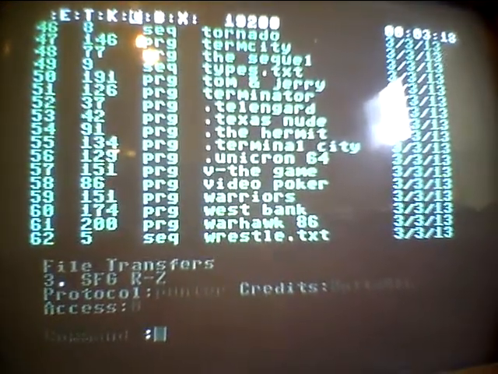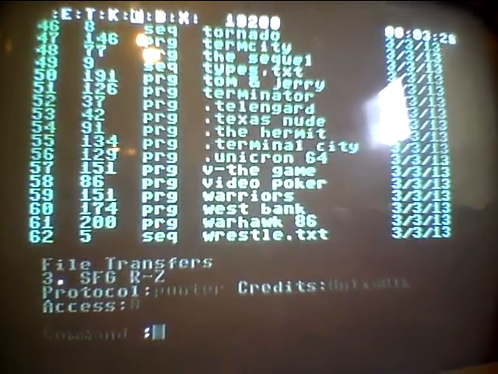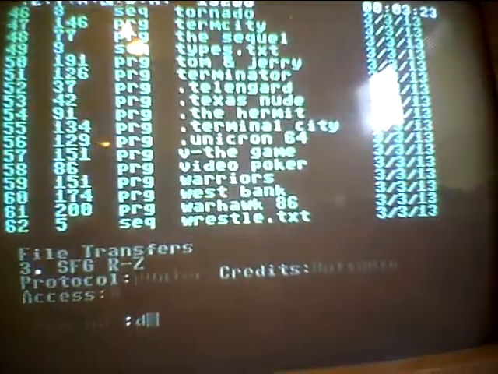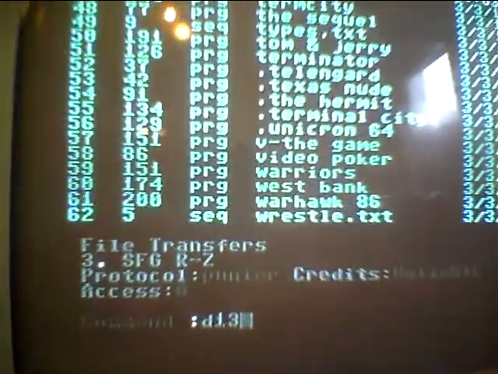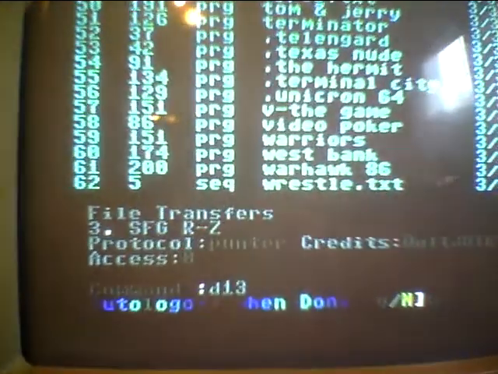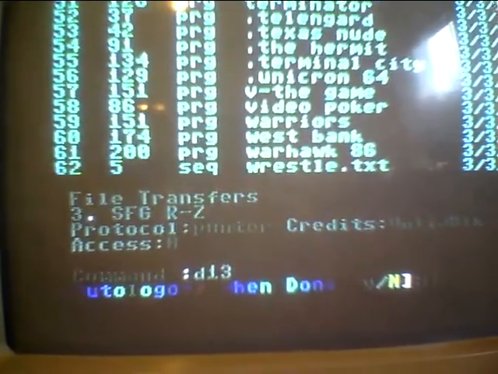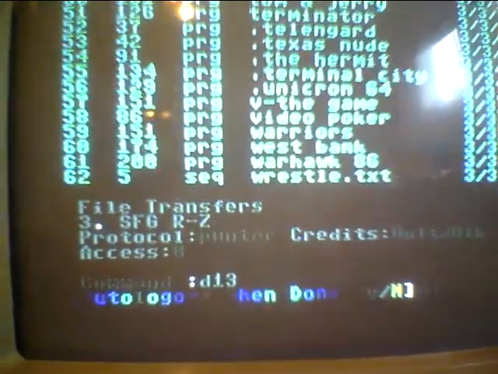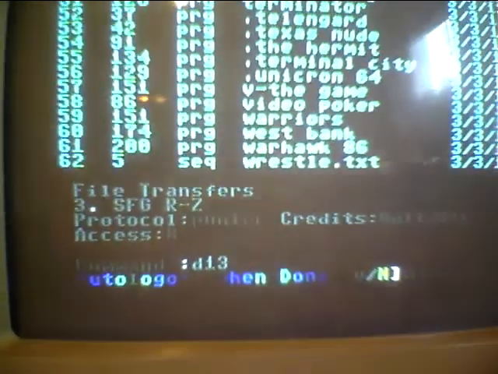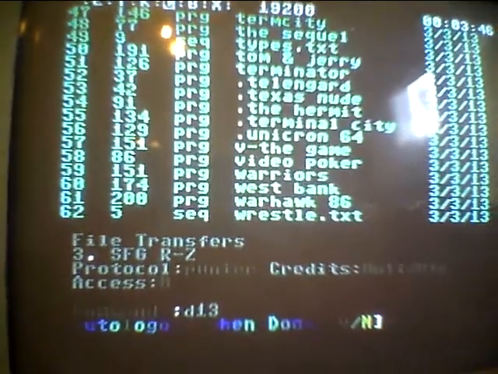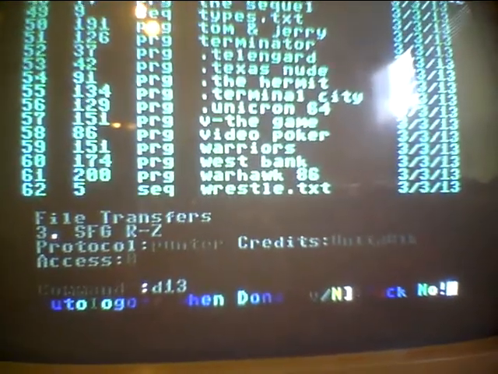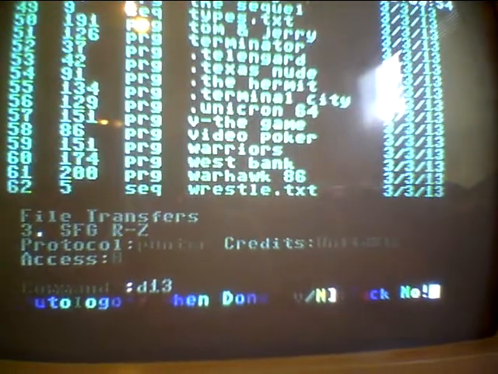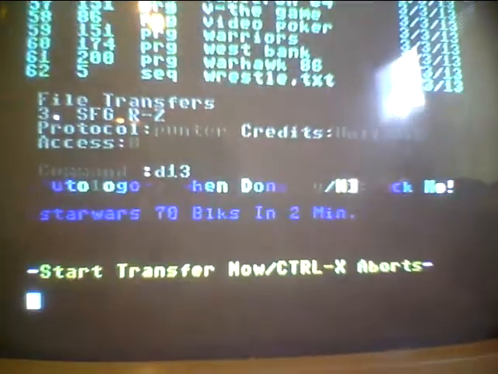So we're going to download file number 13. If you'd like to download, you just hit the letter D for download. Our protocol is Punter. We have unlimited credits. So we're going to D13, hit enter. It does have a function to where you can auto log off when you're done. So if you know you're going to go eat dinner or something, you're downloading a 200 block program, want to take your dog out, you can hit Y for log out. But in this case, I'm going to hit N for no, or Y for yes if you choose to log out. So it is searching for the file.